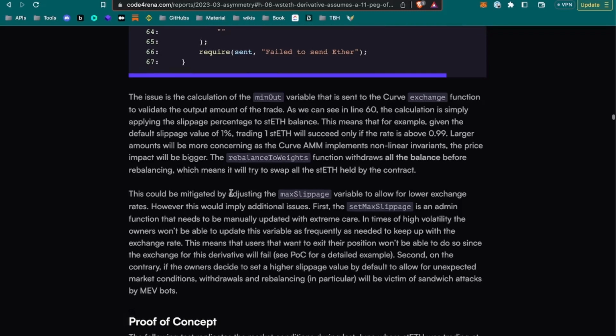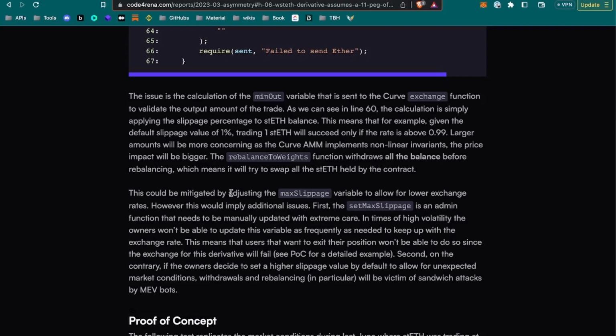This means that users who want to exit their position won't be able to do so, since the exchange for the derivative will fail. Second, on the contrary, if the owners decide to set a higher slippage value by default to allow for unexpected market conditions, withdrawals and rebalancing in particular will be victim to sandwich attacks by MEV bots.